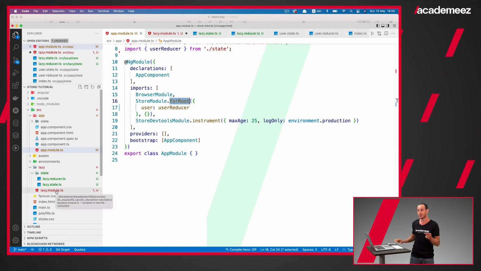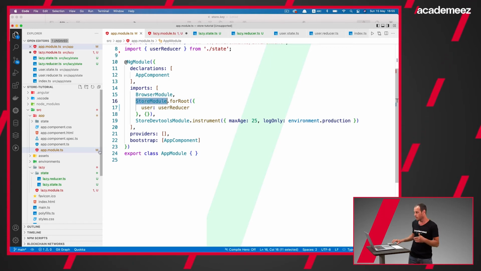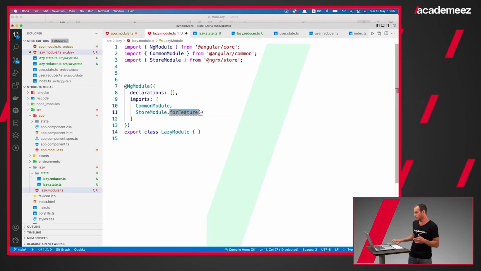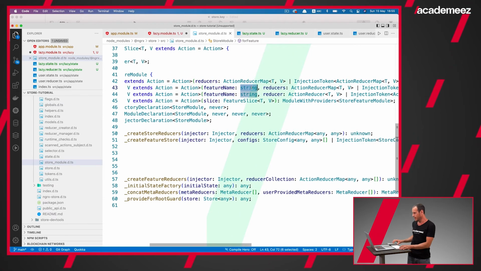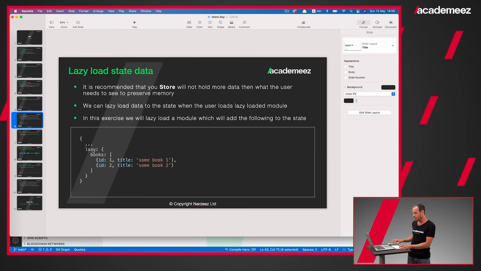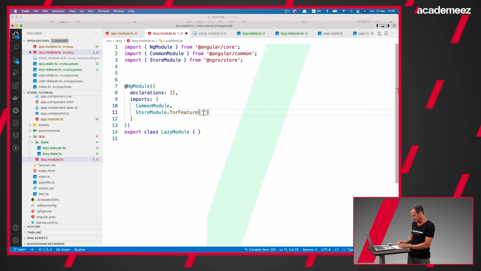In the other modules that need the store, that need NgRx, that want to add data to the store, they use the store module, but they use forFeature. And forFeature, let's see what it gets. The first element it gets is a feature name. Now the feature name is where it's going to load the data. So the feature name is lazy. So let's add a feature name lazy.